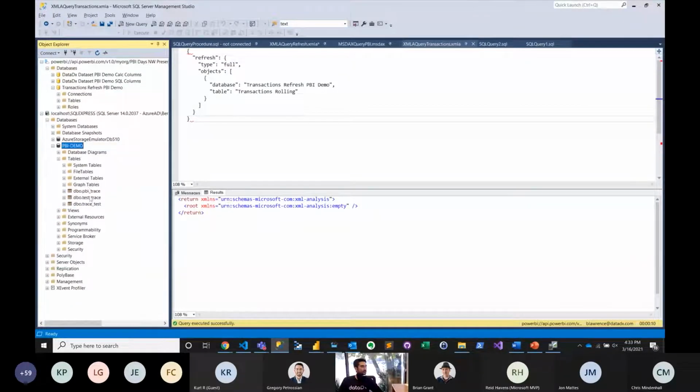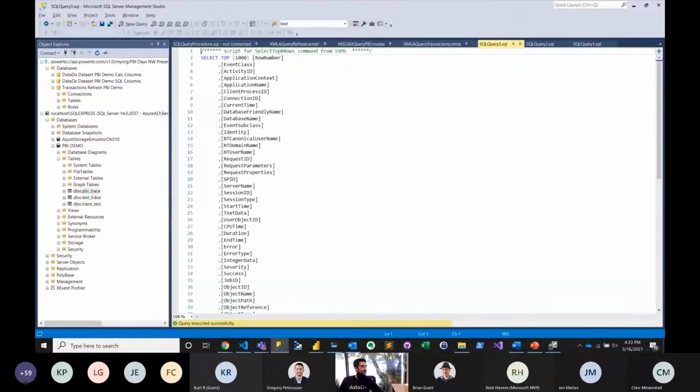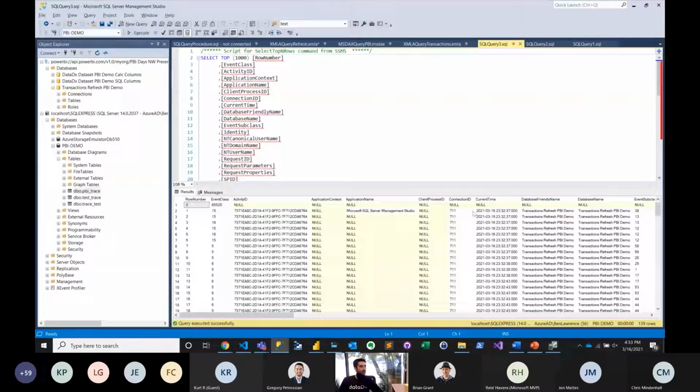Refresh here. So that trace that I just created is now here as a table. And it makes it a lot easier to do it this way because then you can just save these results as a CSV. And then you can actually work with this data in Power BI and create some metrics around how long your refreshes are taking or how long your DAX queries are taking.